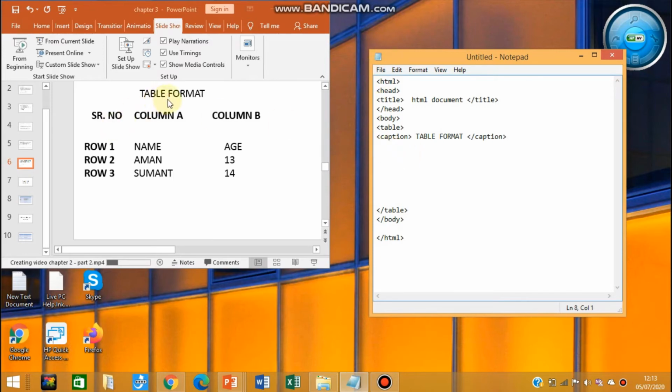Now below that heading, this is the first row that we are going to write. The first row is: serial number, column A, column B. This is the row, and you will define the row using the TR tag. So let us create the TR tag. You have opened the TR tag, so you also have to close the TR tag.